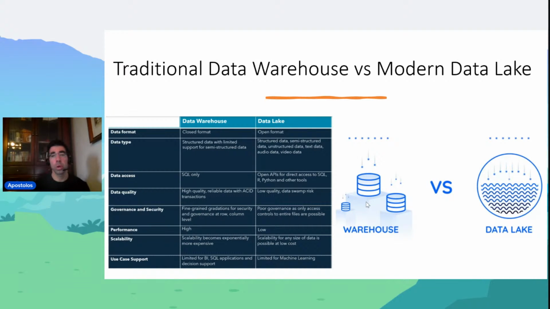Problems that were solved with the data lake. Data lakes supported all sorts of data formats. They supported unstructured data, audio data, video data. They supported multiple languages like SQL, R, and Python. And scalability was a lot less expensive than in a data warehouse. However, data lakes also had limitations: they didn't support ACID transactions, resulting in low data quality. The data governance and data security weren't the best, and performance was relatively low.